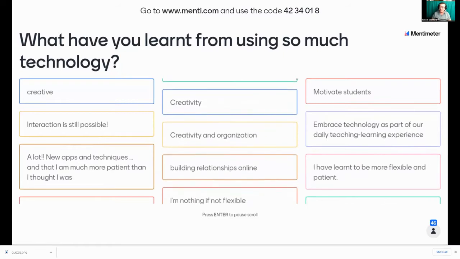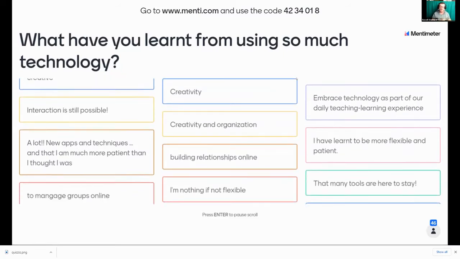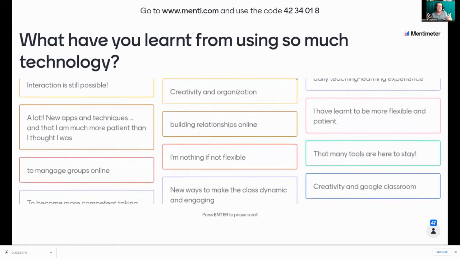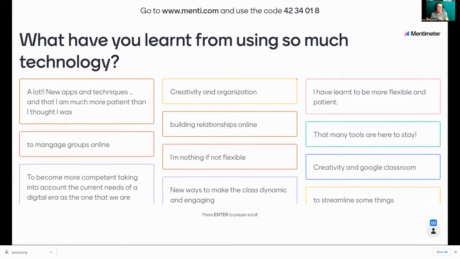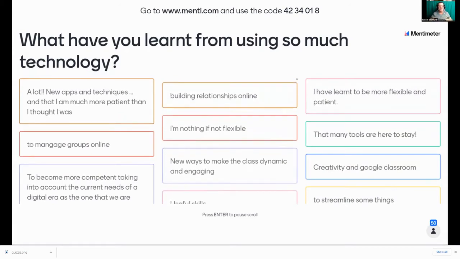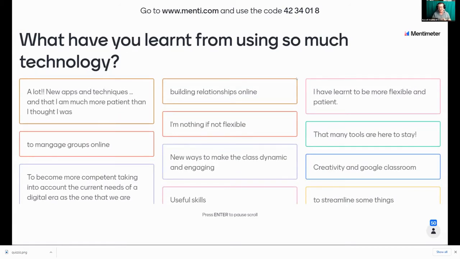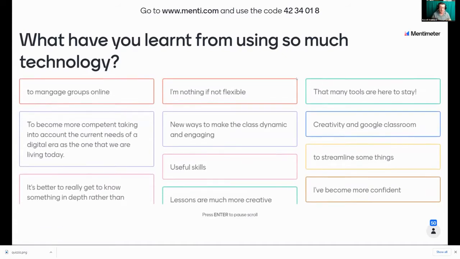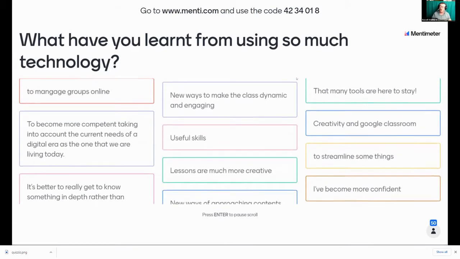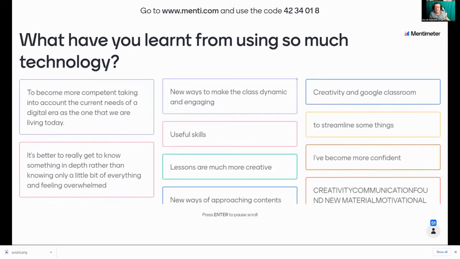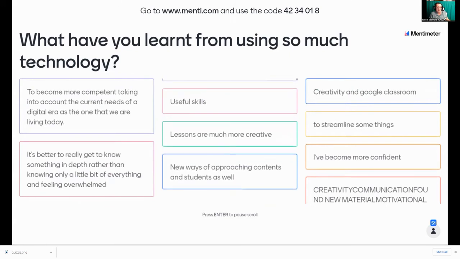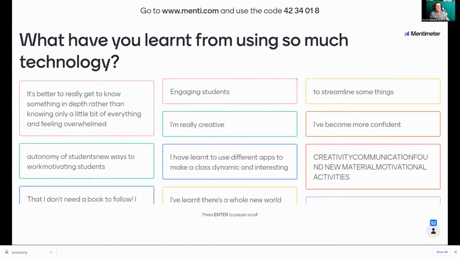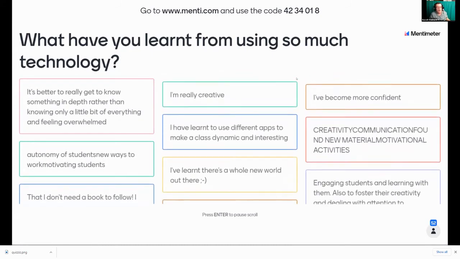Some lovely comments coming in. So far, 46 of you have now added your things. And you can see that I get all of these lovely ideas together all in one place. This is a great way of collecting people's ideas around a technology, ideas around a theme. It's great for audience participation. Lessons are more creative. Lovely. Creativity, communication, nice new ways of approaching content, really good point. Autonomy of the students, lovely. I think that's a really good point. Loads of great points coming out.